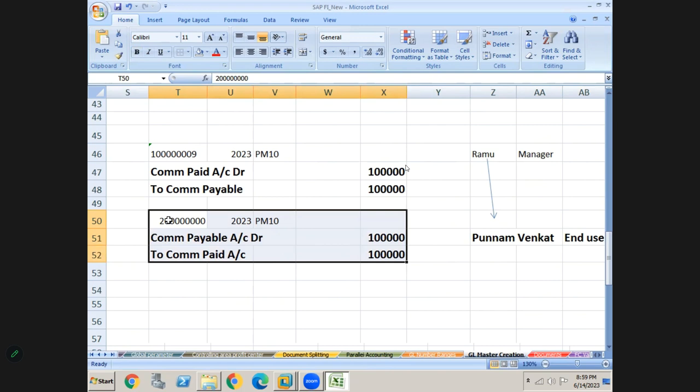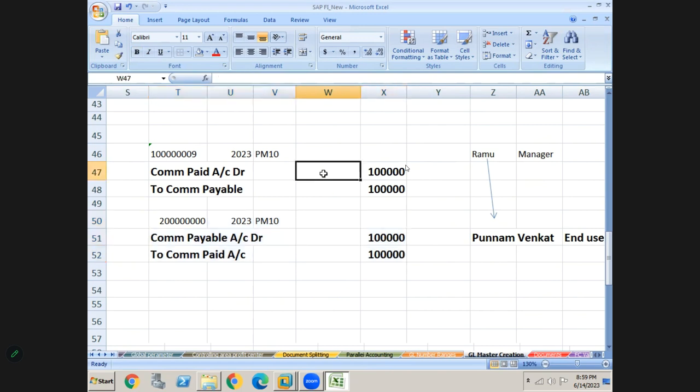Venkat, why did you reverse this accounting entry? I told Ramu, actually I wanted to post 10,000 rupees, but by mistake I posted 1 lakh. That is the reason I reversed this accounting entry.